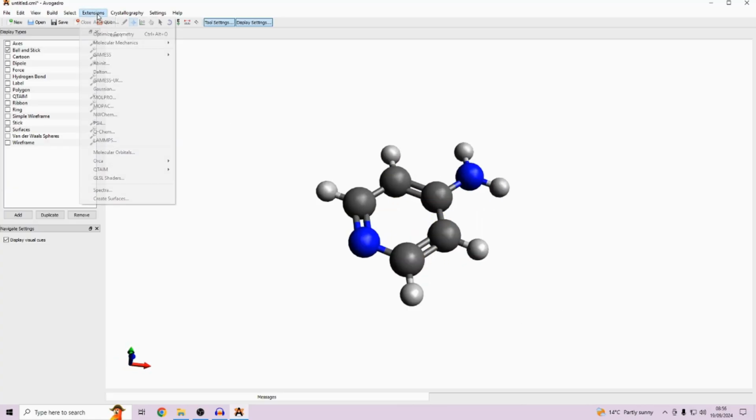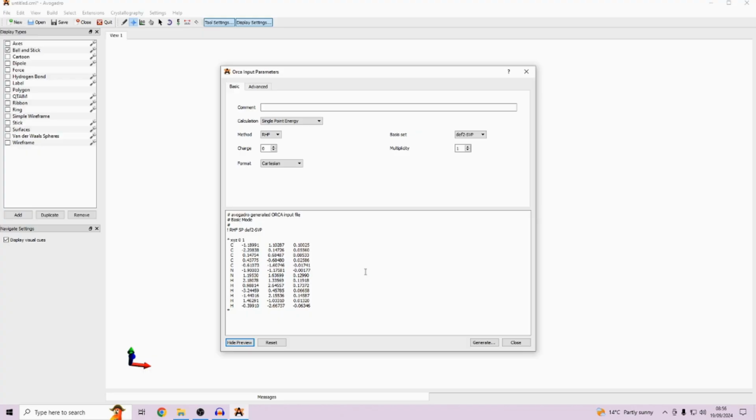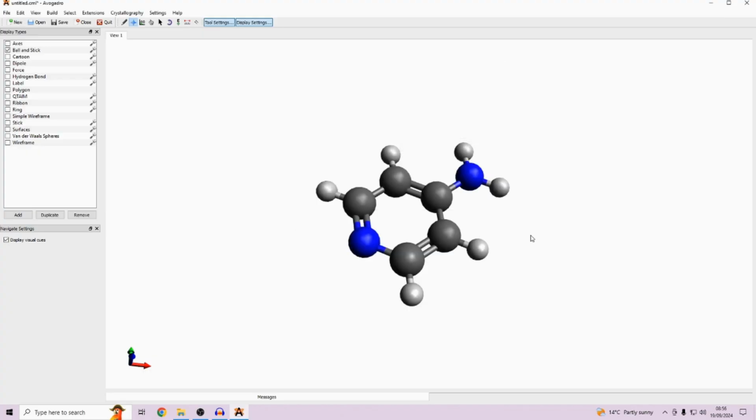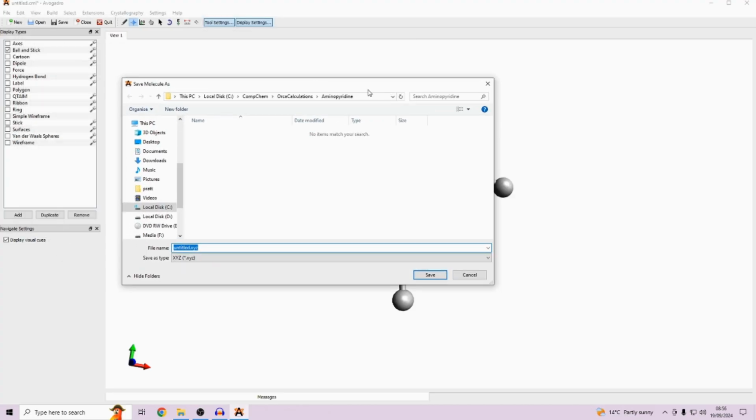And what we could do now is go over to extensions and ORCA and generate an ORCA input. I, however, prefer to write my ORCA input files by myself. So what I'm going to do is export these as .xyz files. So you go to File and Save As, navigate to the directory you're carrying out the calculation in, save as type XYZ, and we're going to call it aminopyridine.